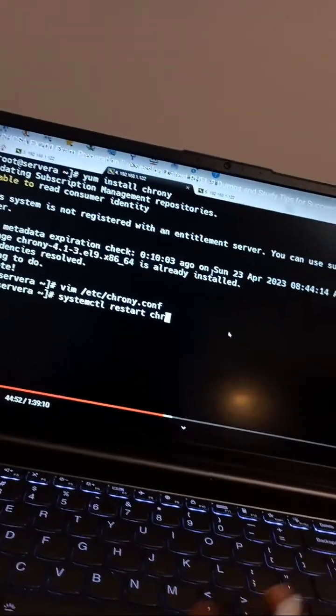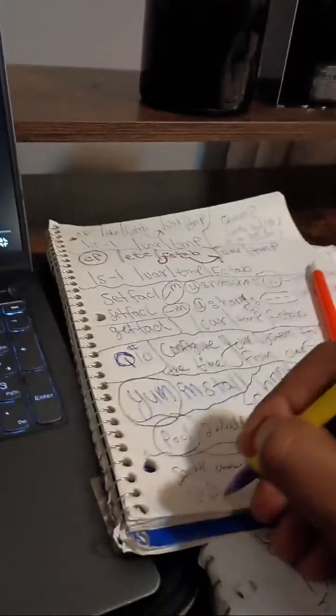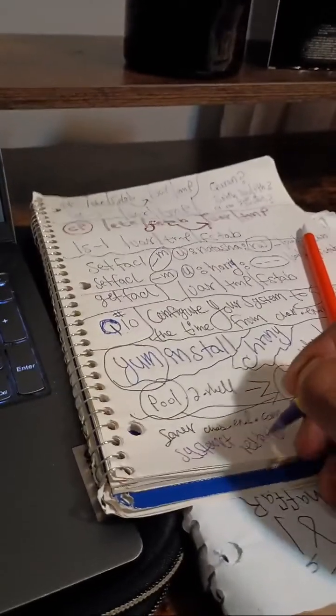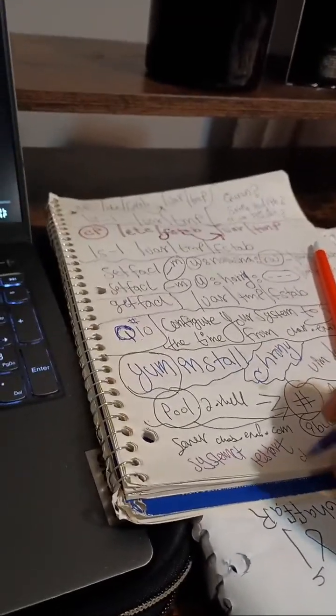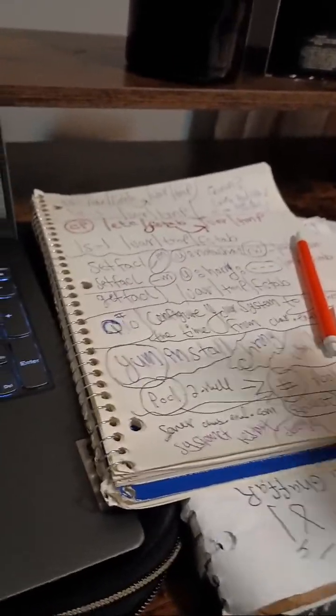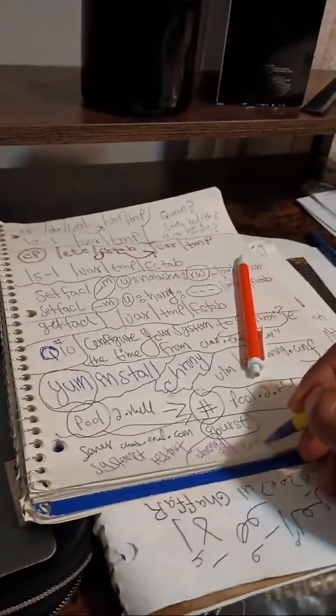Oh, you also have to restart it. Restart it. systemctl restart chronyd. Restart the service and then enable it. Enable it. Restart and enable, both of them.